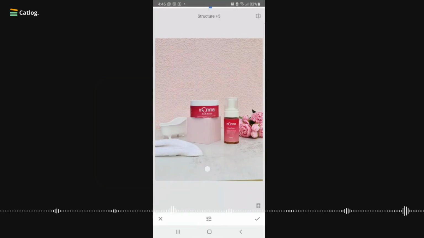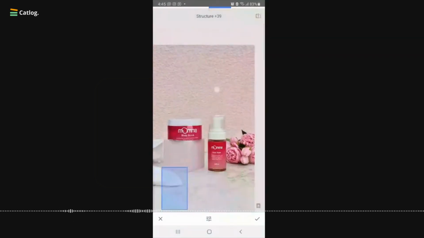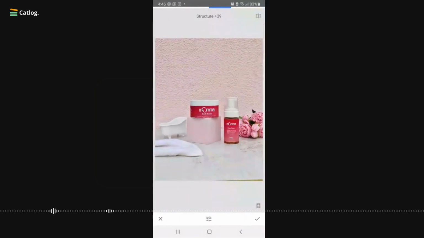So now if I increase structure, you can see my wall is becoming more obvious. Even the roughness on the flowers is becoming more obvious. See, my wall is becoming more rough than it used to be. So I'm going to take it back to 20, which is my limit. The next feature is sharpen.